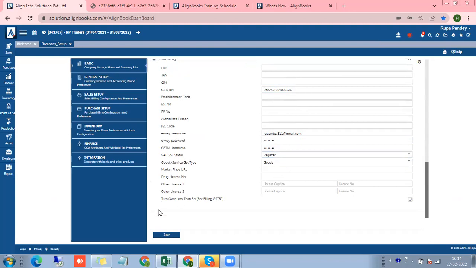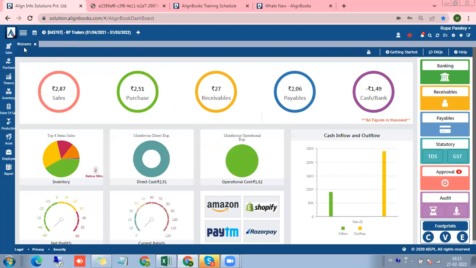Then the fourth most important point is turnover less than 5 crore. If your turnover is less than 5 crore, make sure you have marked this option and just save. This is the basic setup that you have to do. Now you can manage your GST from two places. The first one is from the main dashboard, where you just have to click on GST under the statutory column.